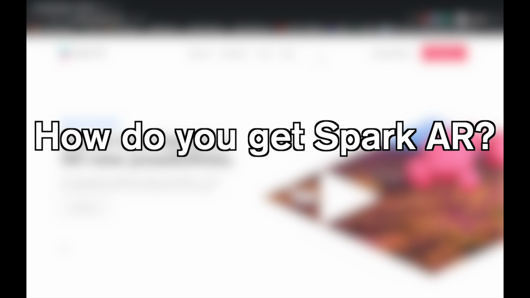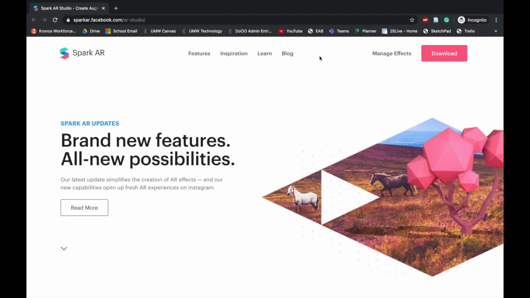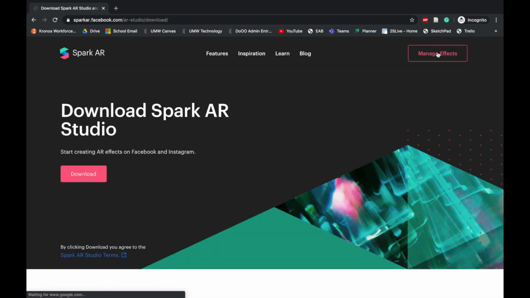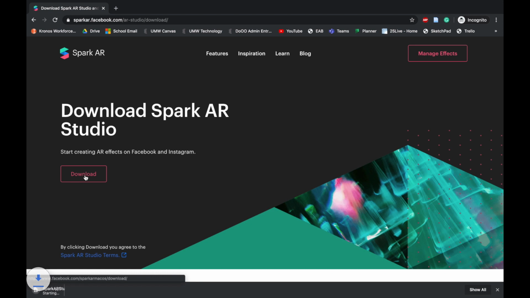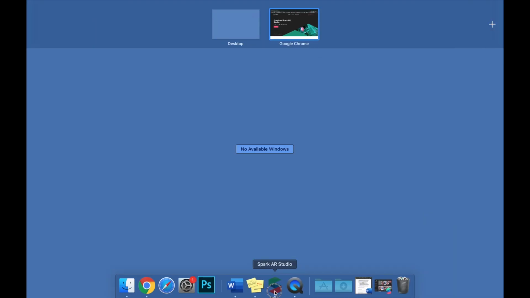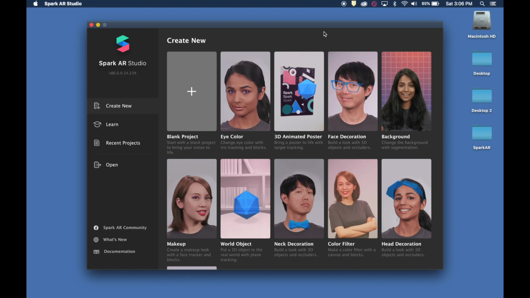How do you get Spark AR? To download Spark AR, simply go to Spark AR's website and click Download in the upper right-hand corner. Once you have Spark AR downloaded, let's click Blank Project so we can start making our filter.